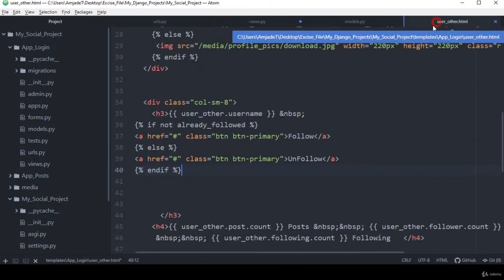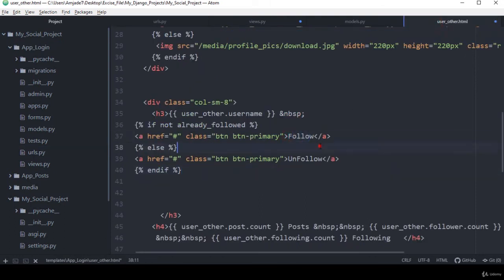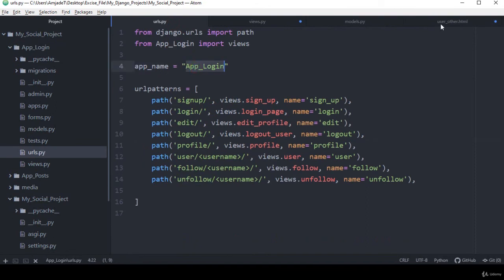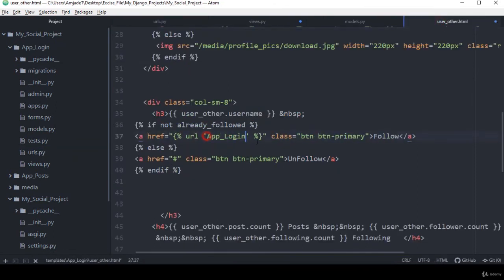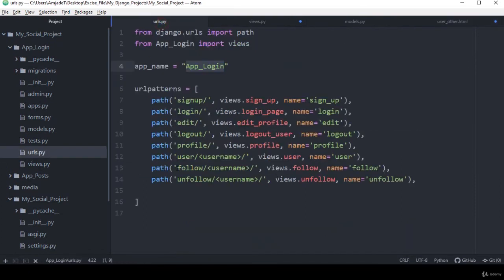So now I want to apply it. That means when it should be created as a follow, then it should be redirected toward this path URL. So here I have to load that URL, and into the URL area it should be our app login. With this app login, I want to access our path name. So our path name as a follow, right? So it should be as a follow.